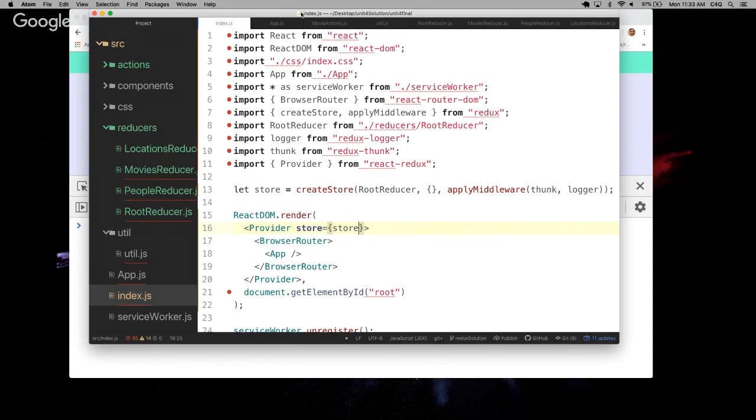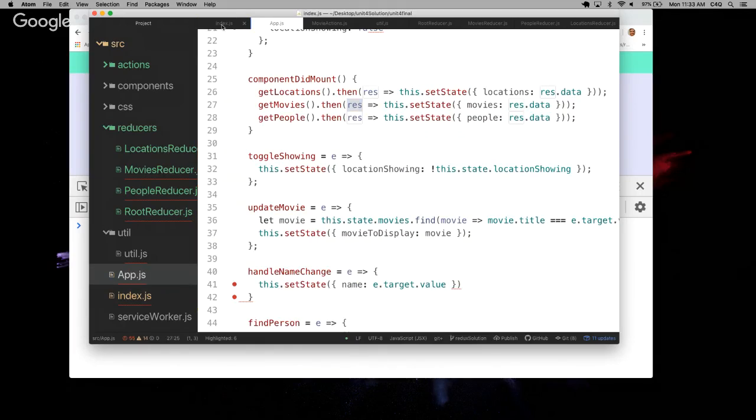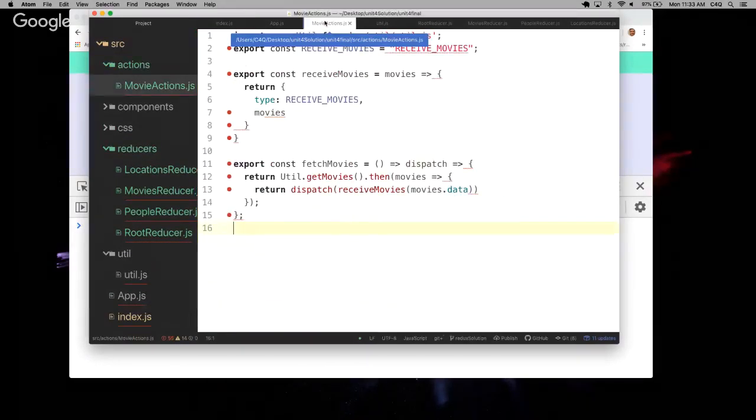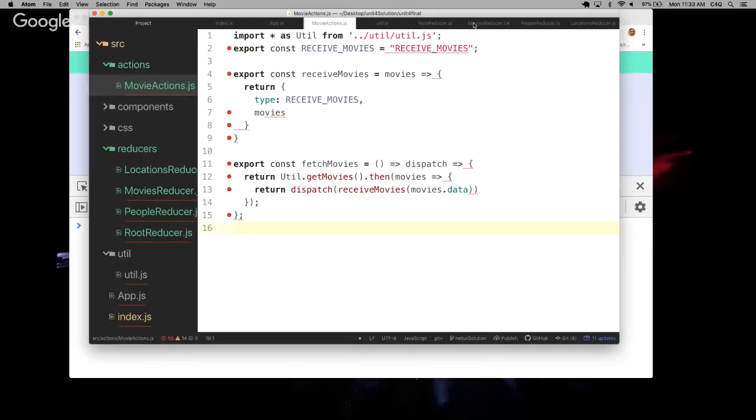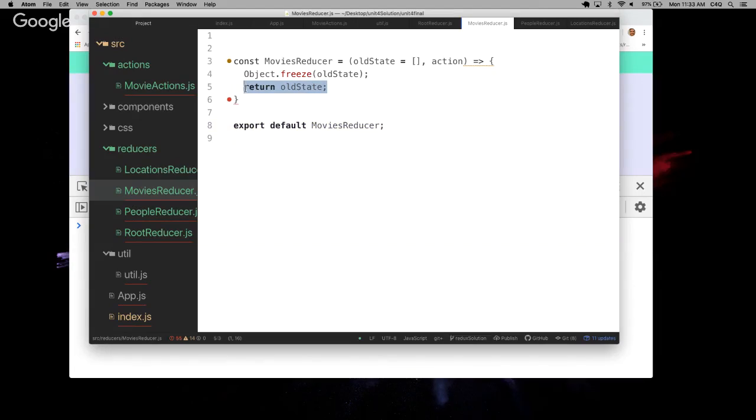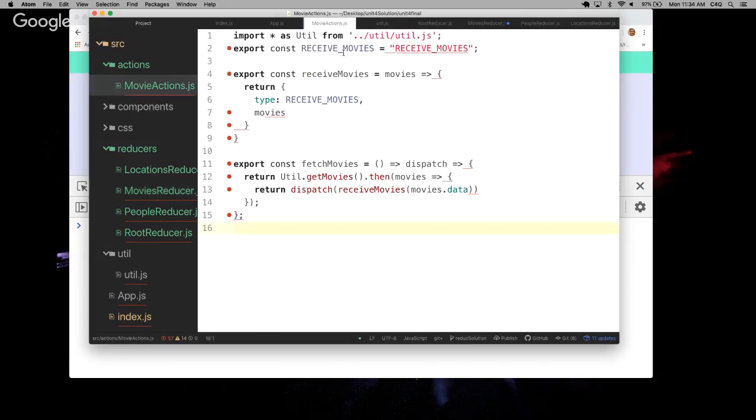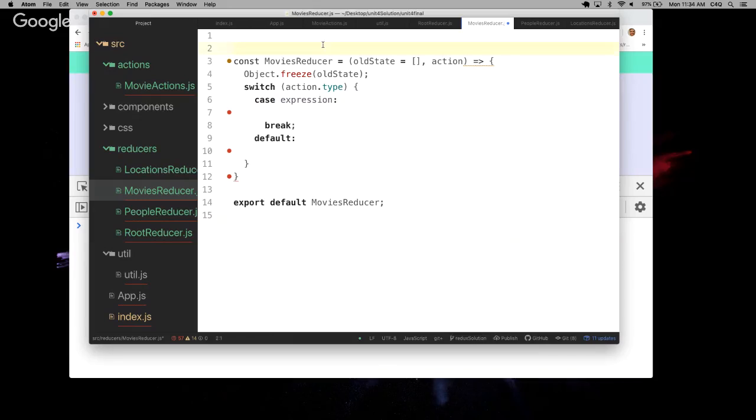All right. Cool. So we've got some stuff going on. We should set up our movies reducer. So right now we have this action, right? And this action is sending us these movies, movies.data, this is an array of movies. So let's set up our reducer to handle that. So I'm going to go to my movies reducer. And instead of returning old state, let's put in our switch statement now, where we say action.type. And if you remember from our movies action, we exported this receive movies. So let's also go ahead and import that at the top.